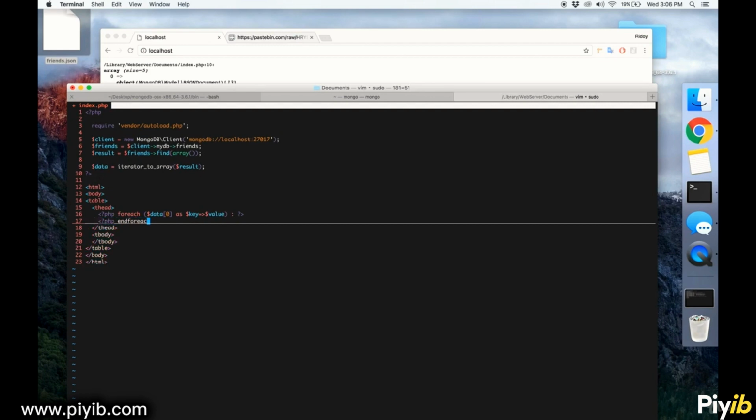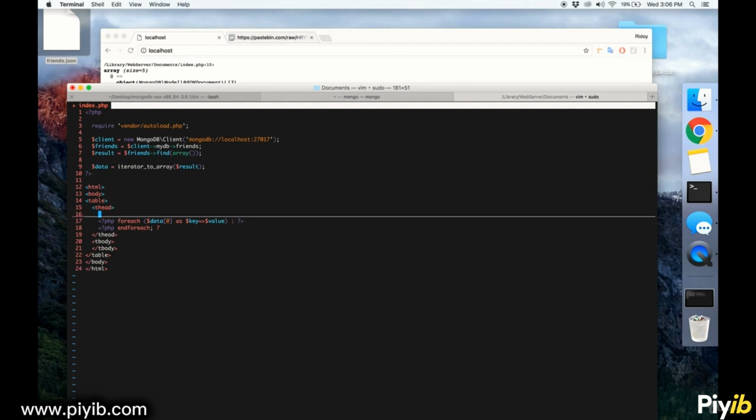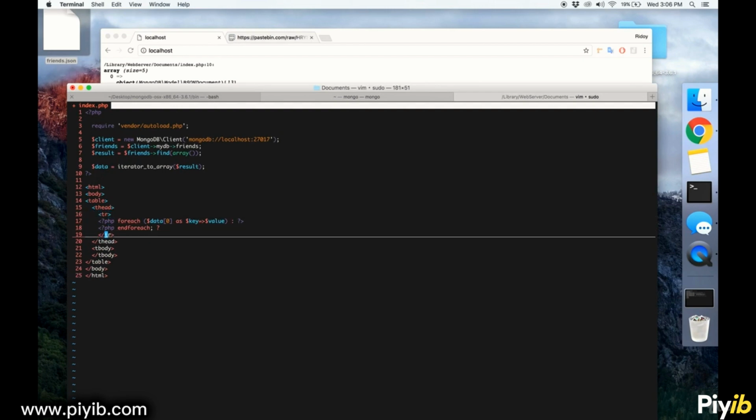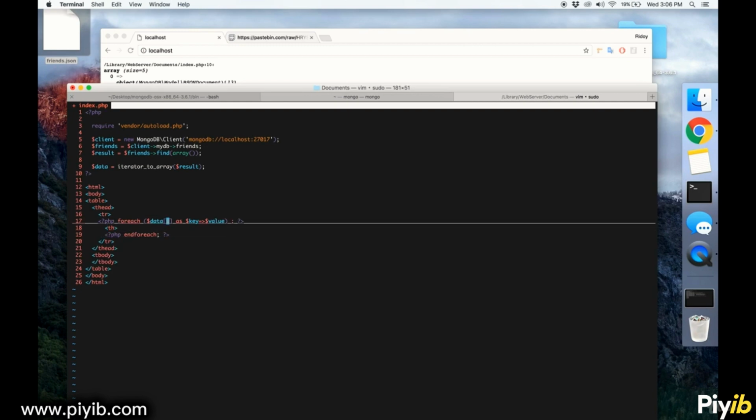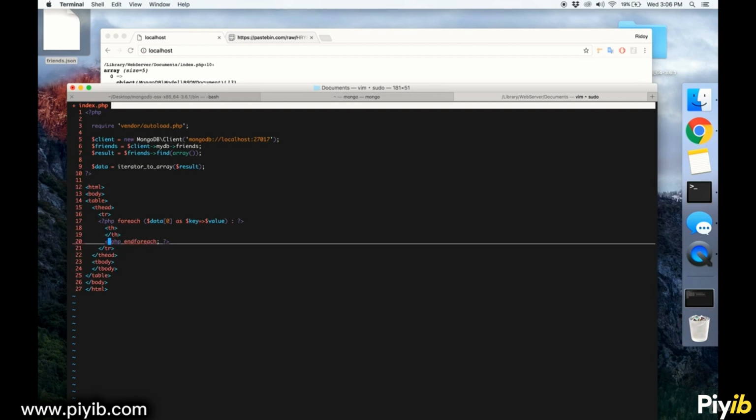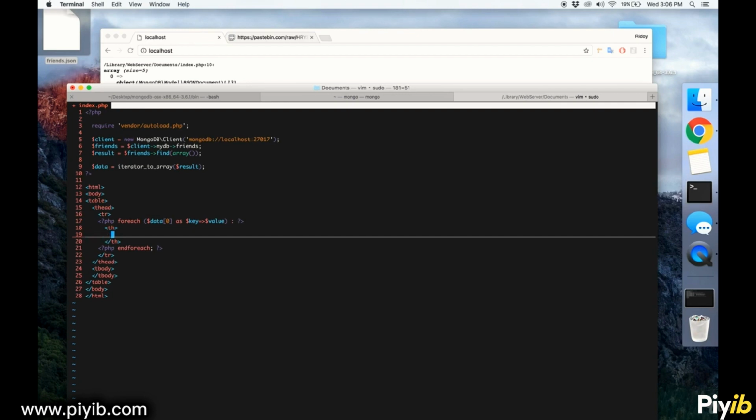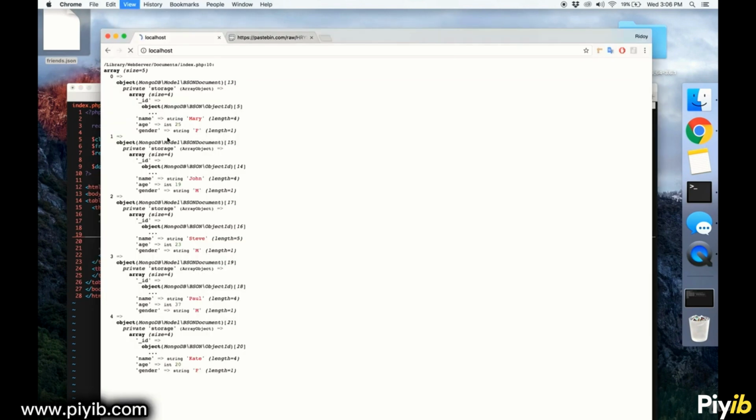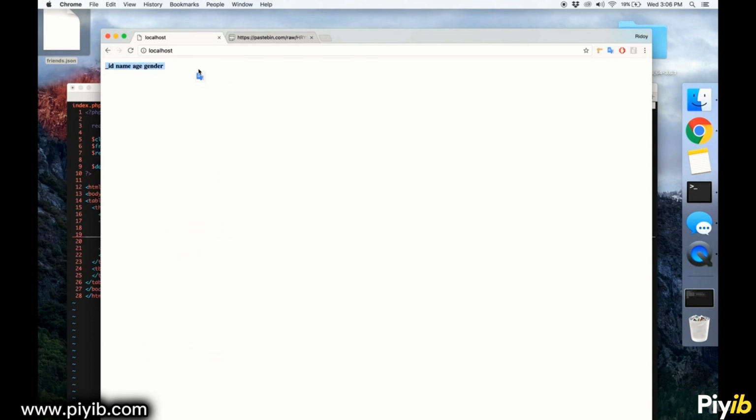And for each, we're going to want to close this entire thing inside of a table row tag. And then inside of here, we want th tags. And we want to basically print out our keys. So here you go, that's our table head.